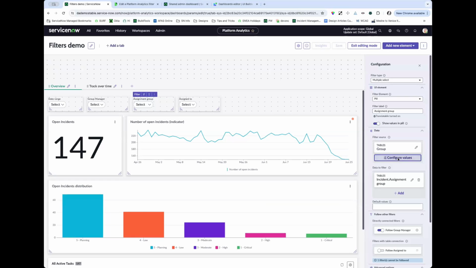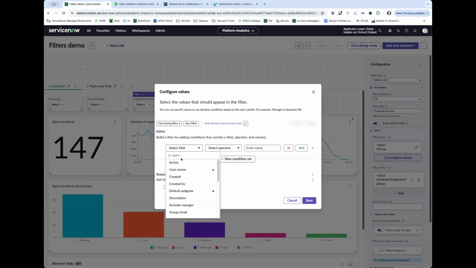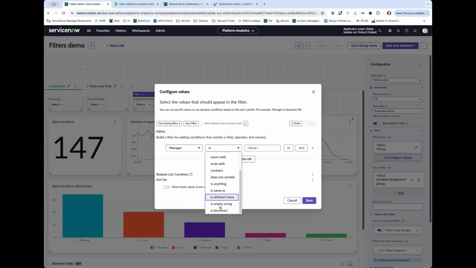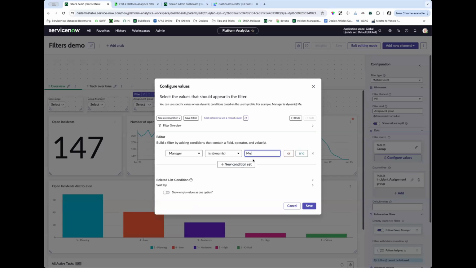So in this case, here in the configure values, you can select manager. Manager is dynamic me, and in this case, whenever a user logs in, the user will see only assignment groups where this user is manager.